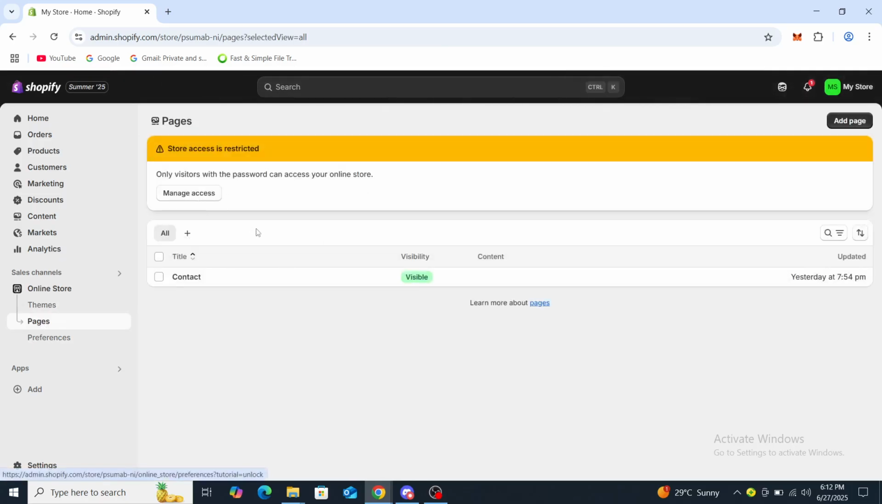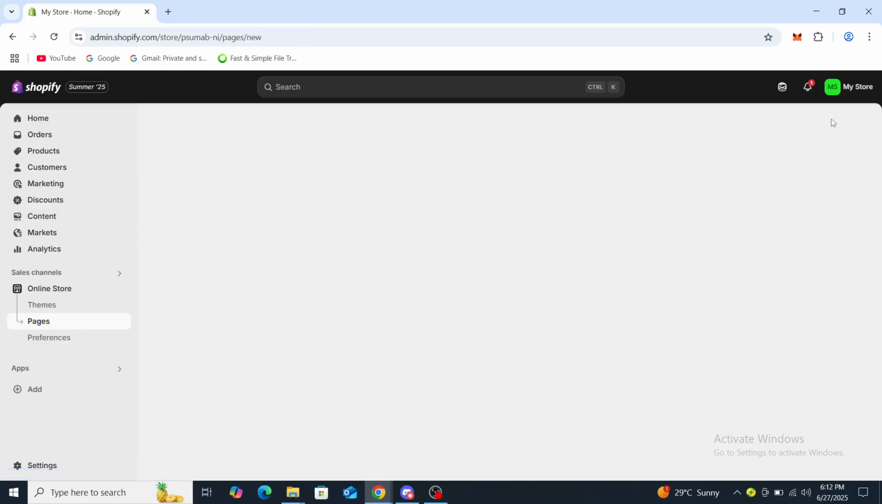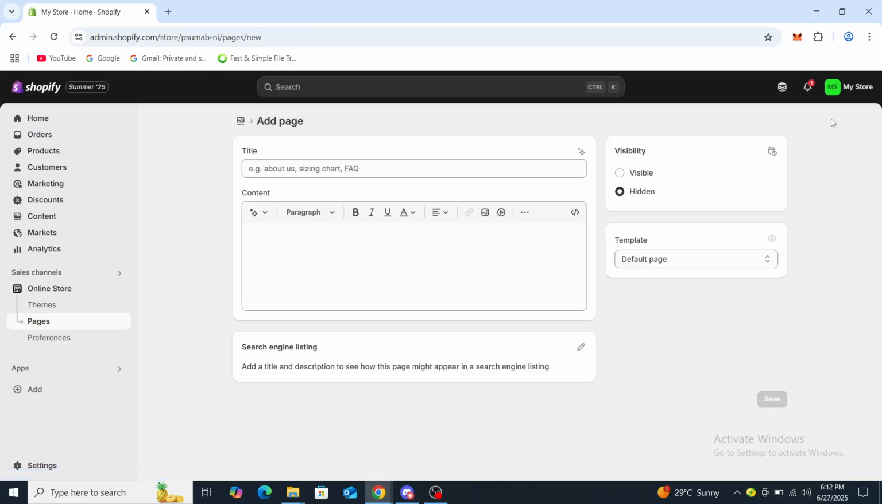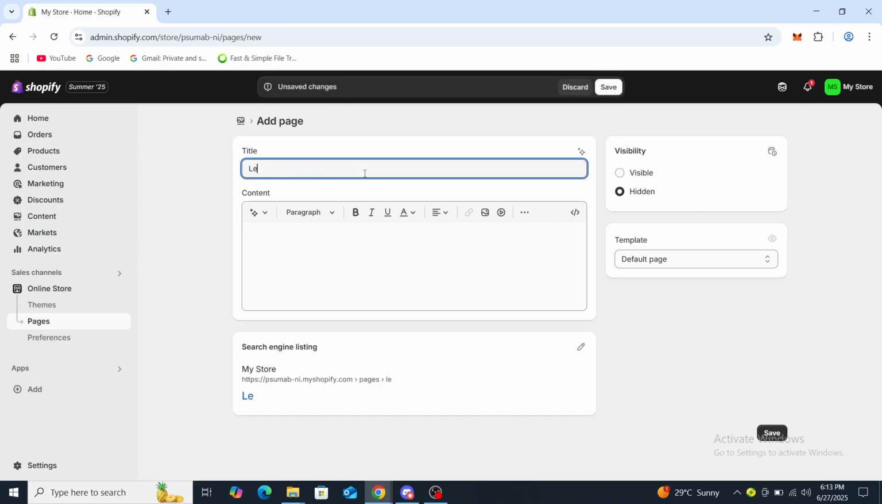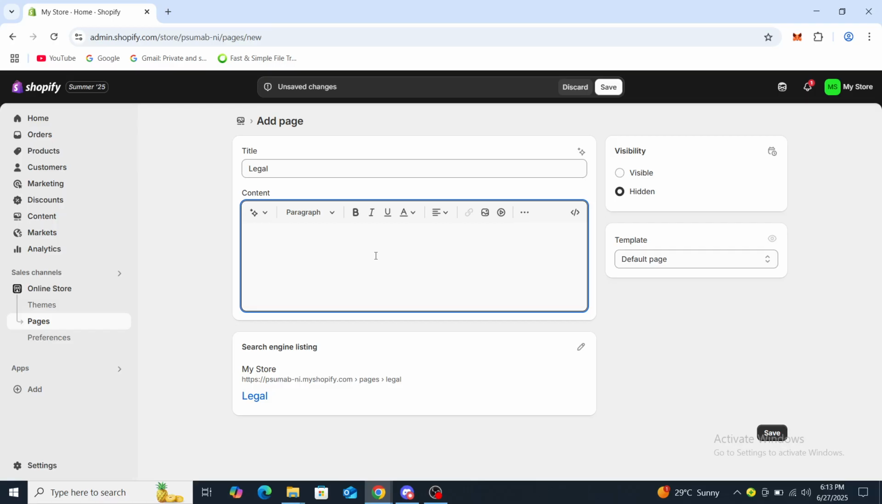On there you can see manage access, you can see visibility and stuff like that, and you can create a new page. So if we want to create new legal pages, just click on here, add page, and then from here you can see title something like about us, sizing chart, FAQ. That's just an example. So let's create legal. So you can see it's going to be looking like this. So you can choose to add it like that, and then you can put in the content you want.